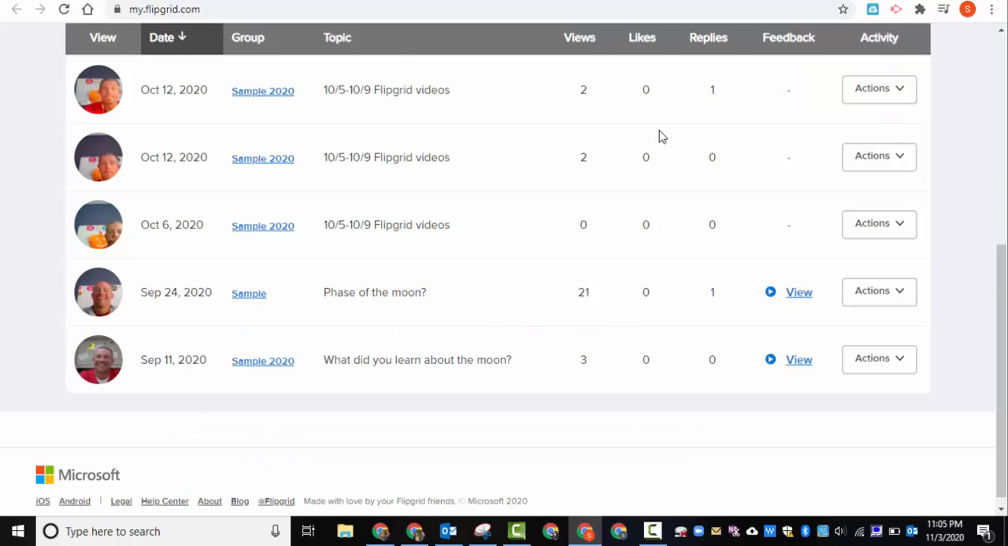So that's how they can see quickly and easily any kind of educator feedback from you. So nice to have that, and you don't have to email it. They can just go ahead and right in there and see that.